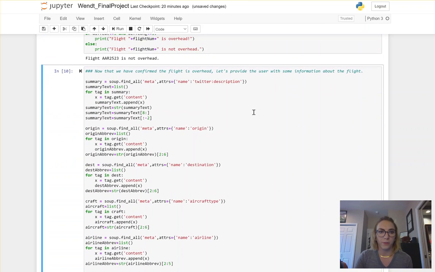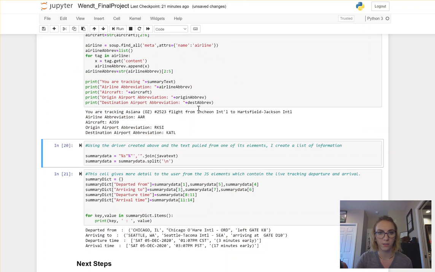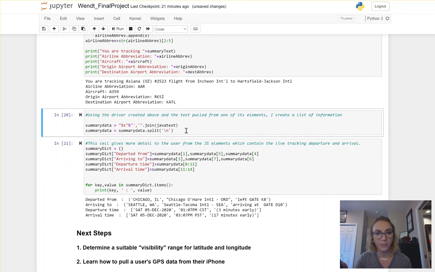So here I'm using Beautiful Soup instead of the JavaScript web elements that I scraped to grab some data that was available, and I am printing that out to the user. So you're tracking this flight coming from here to here, the airline abbreviation, the aircraft, the origin and destination airports. So that's all I could derive just from using Beautiful Soup. Then going back to the driver, the web element that I created earlier, I'm going to get some more information.